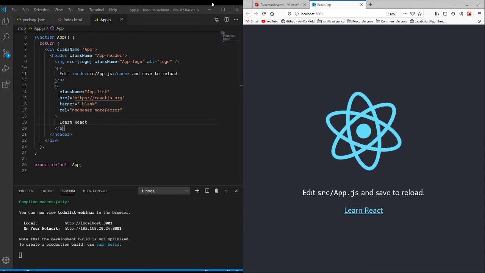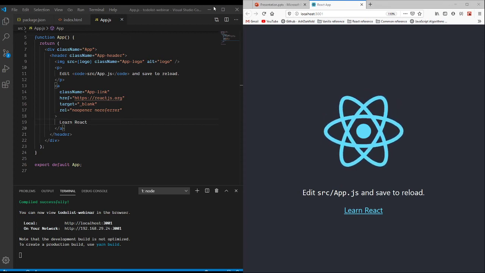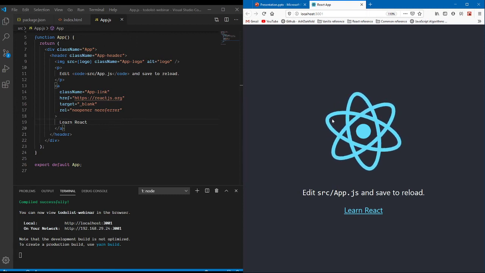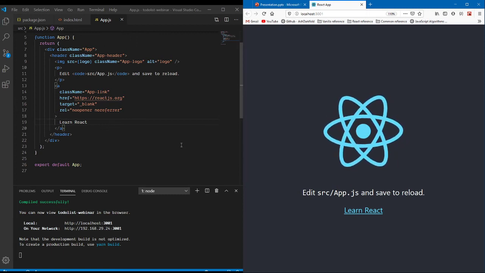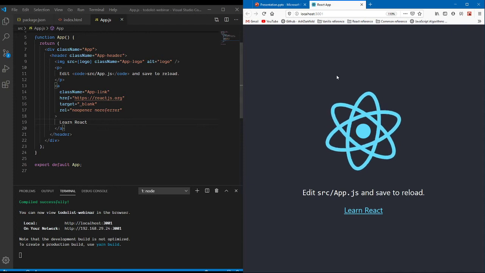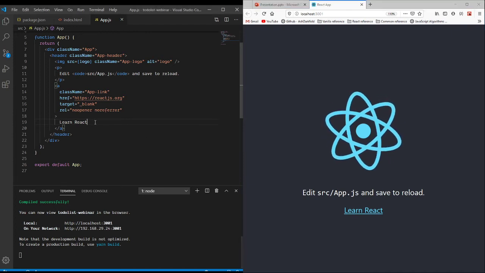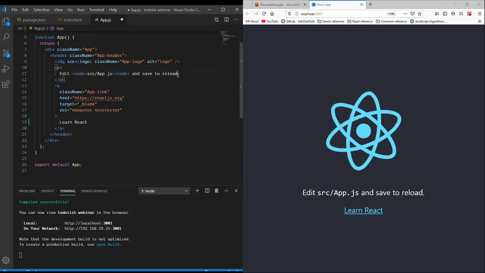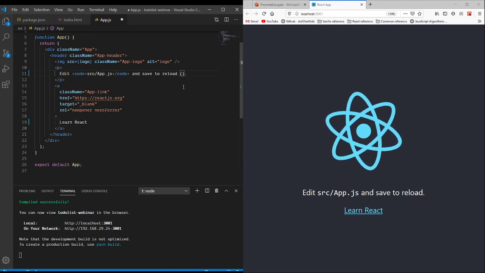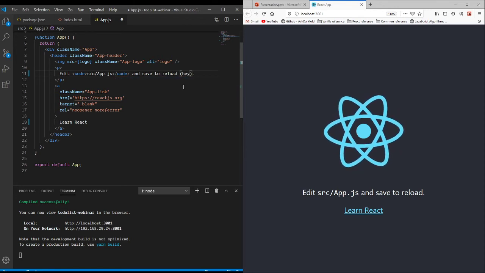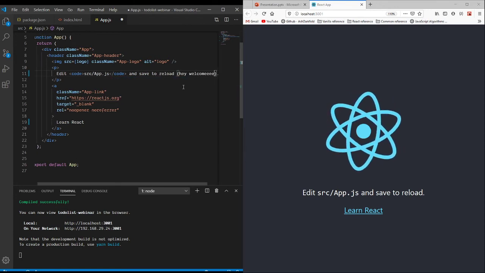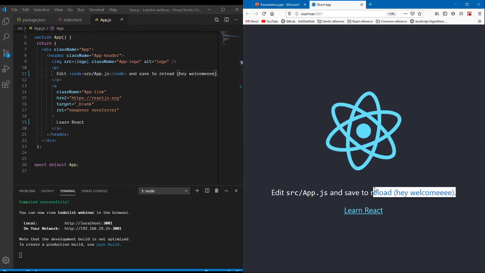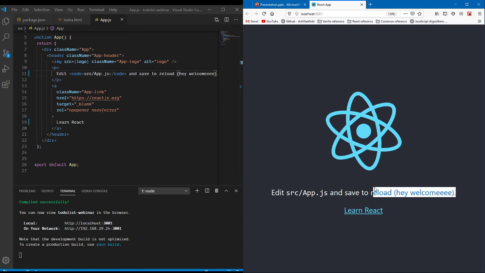Okay, so I hope you can see what's on the side. Basically, this is what React gives us from scratch. This is something they made. We don't have to worry about it. And I can show you the hot reload thing I was talking to you about. So it says save to reload, right? I'll just add a bracket and say, hey, welcome. And as soon as I save it, it's going to update it, and I'll see, hey, welcome. So this makes the development really easy.